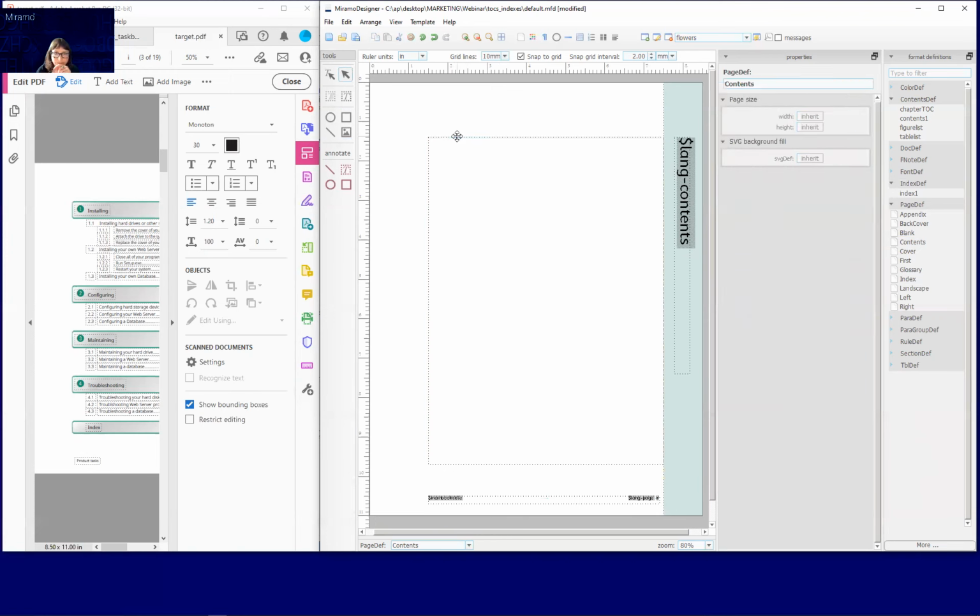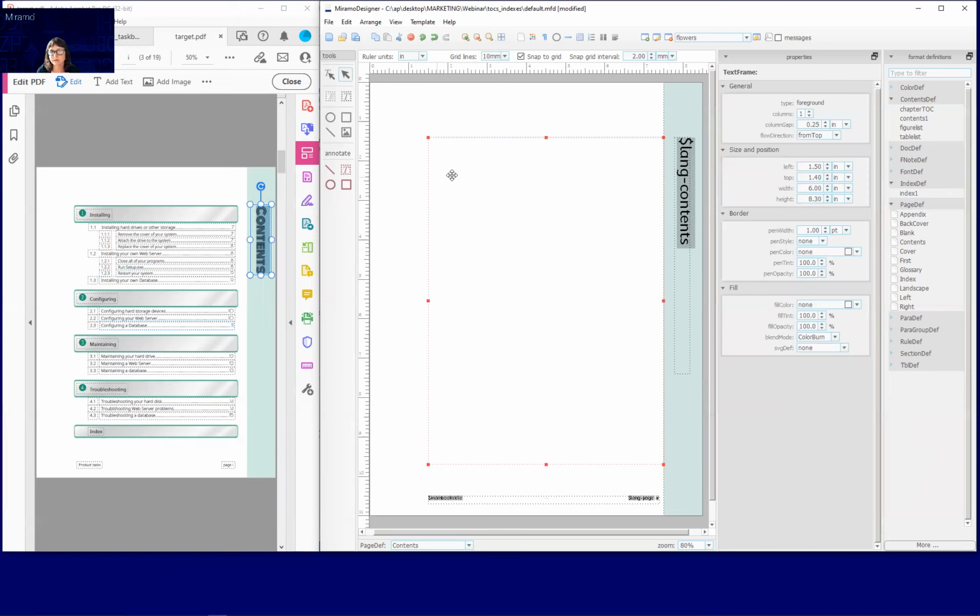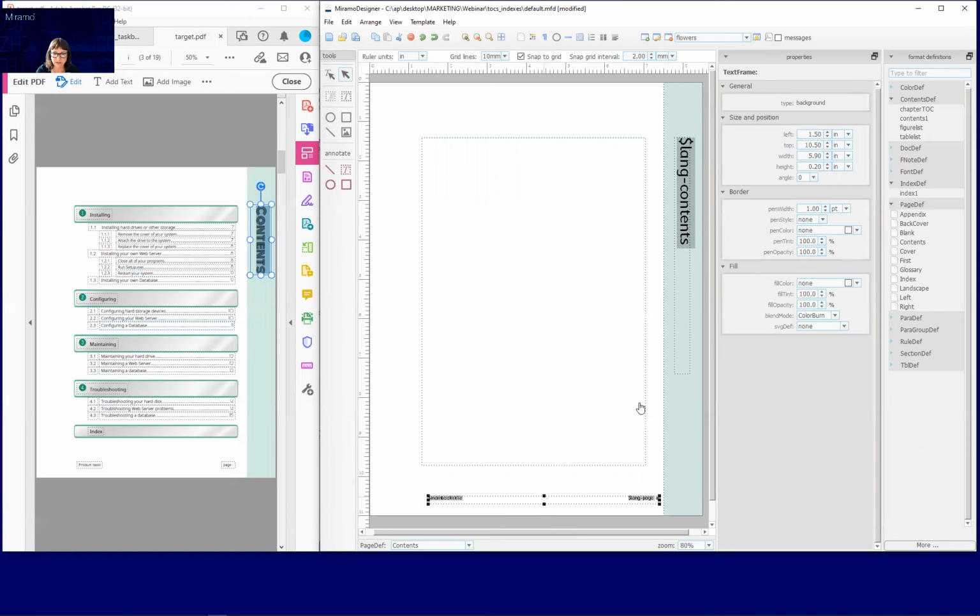So I'm going to delete that. Now the sizing of the text frame needs to be adjusted. I want to move the foreground text frame closer to the left, so 1.3 inches from the left. I'm going to change the width of the text frame to 5.7 inches. And I'm going to do the same to the footer: 1.3 from the left and the width 5.7.